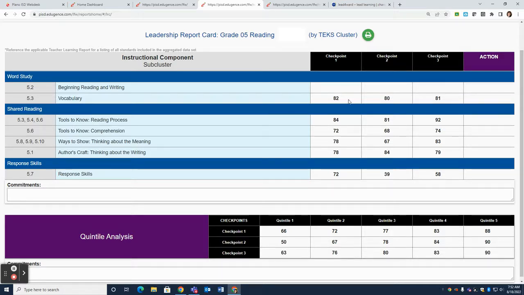What you see here is the average percent correct for each of the TEKS that are included in this particular cluster from all of the test events that you put in each checkpoint. So in this example, we're looking at the vocabulary cluster, which includes TEK 5.3. So any TEK that was on any of the STAR assessments we put in Checkpoint 1, and any of the questions within those tests that covered 5.3, the average percent correct for this campus would be averaged together to get to this 82% correct.